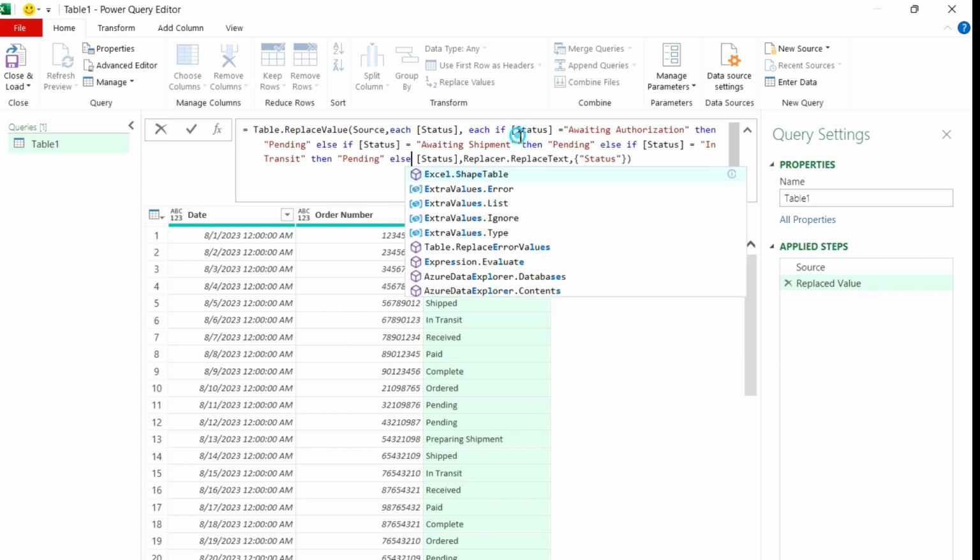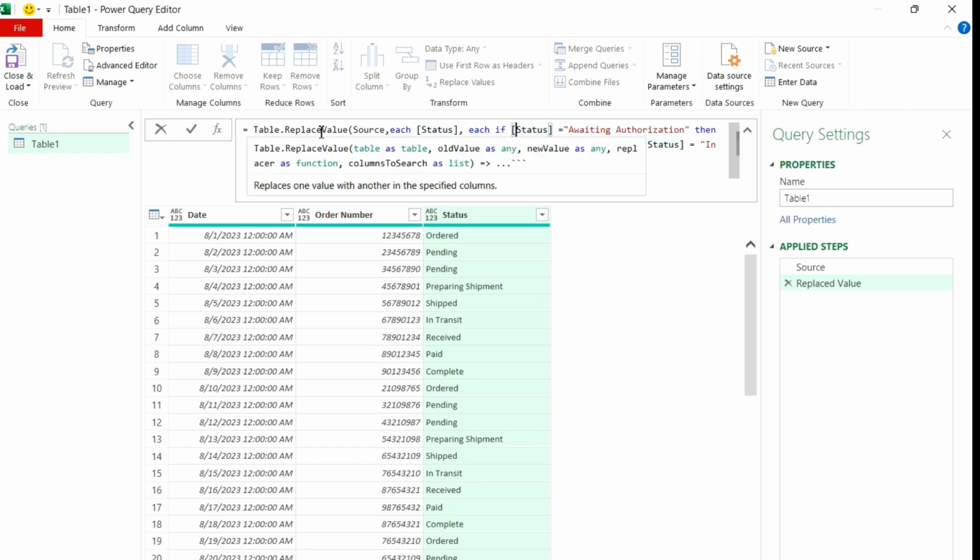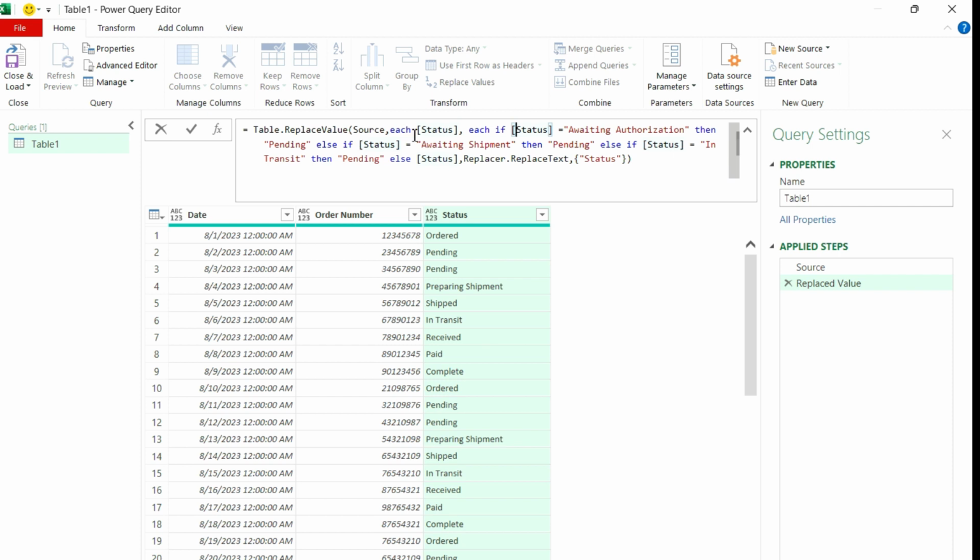So again, think of else as like otherwise. So if it's equal to this, then set it to this. Otherwise, if this, then that. Otherwise, if this, then that, then it's pending. Otherwise, just leave the status as is. So we're saying, okay, just leave it as is at that point.